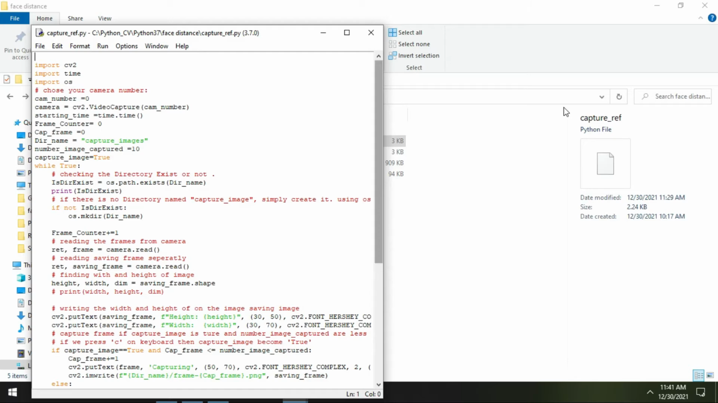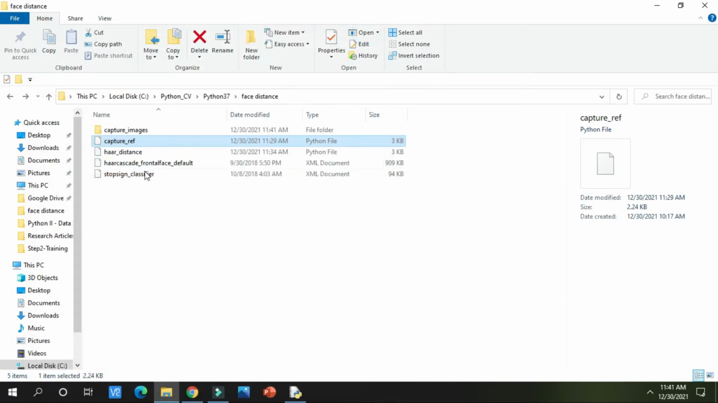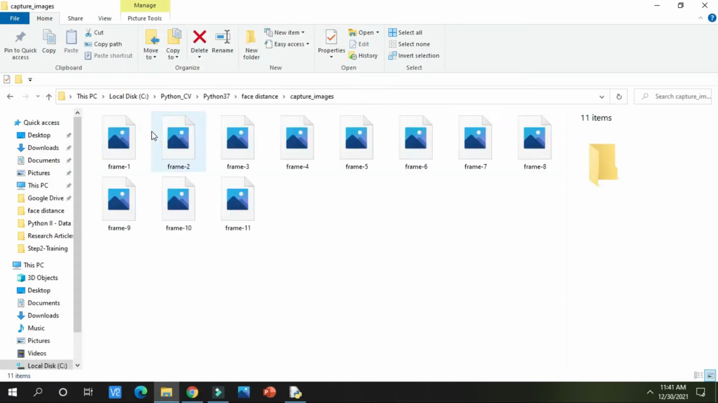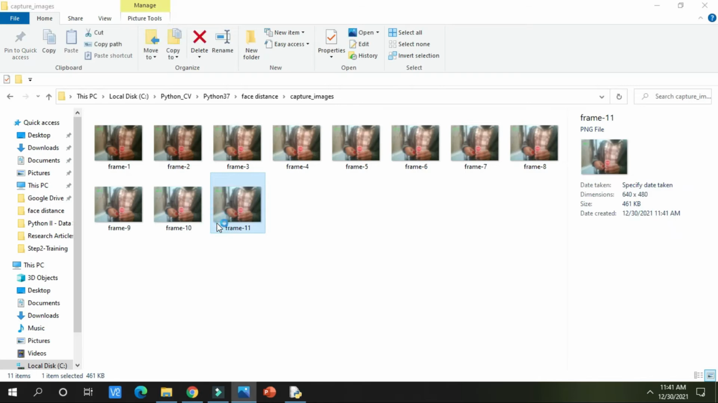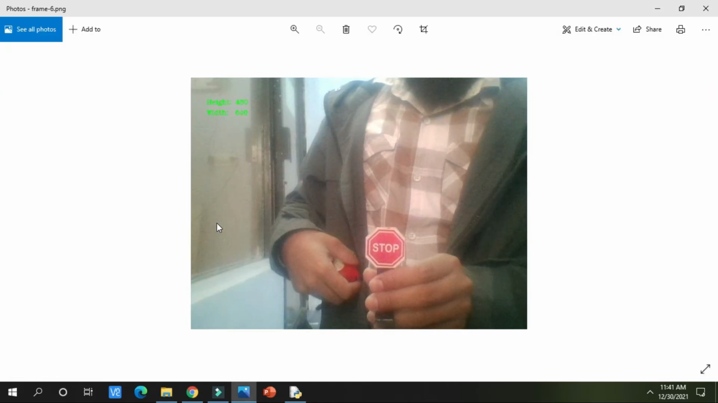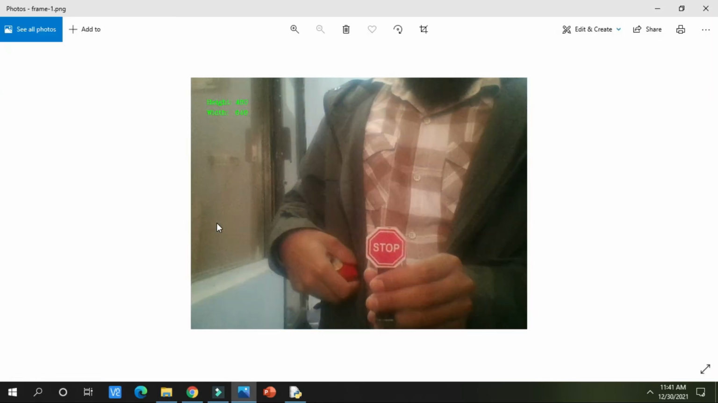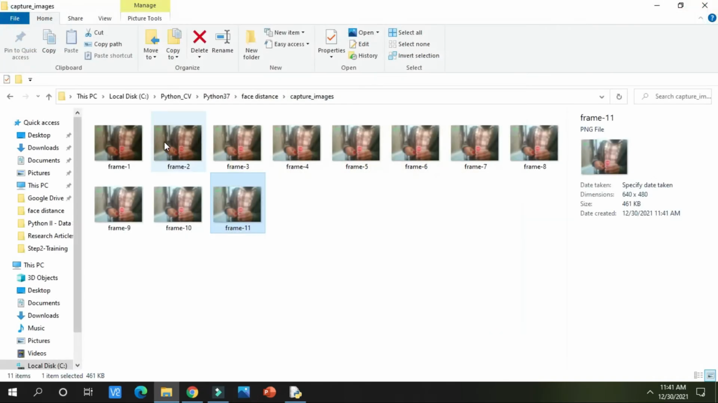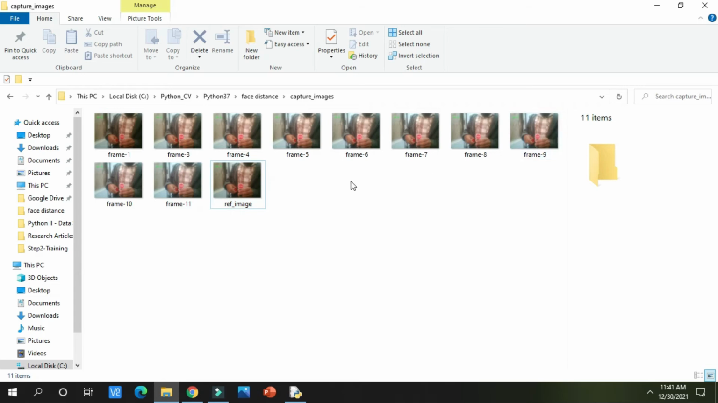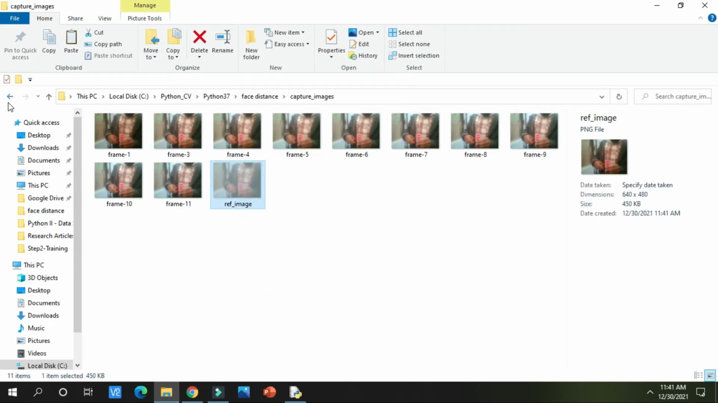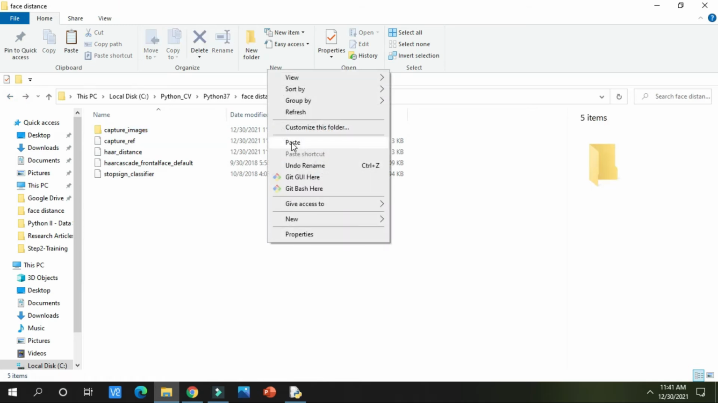So there are 10 images in the folder capture images. Now I will go towards the folder. It will automatically generate the folder, and in this folder I will take the best image. So I think the best image is this one, frame 2, and I will pick this frame 2 and name this as ref-image, meaning reference image, because I have kept the same name in my file. So I will cut this and paste it where all the scripts are.